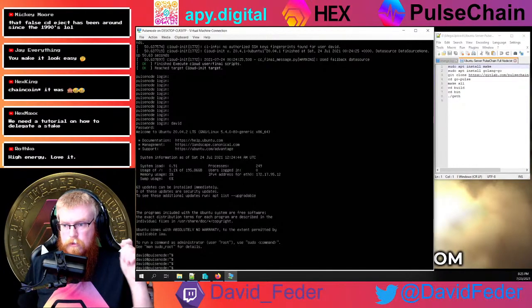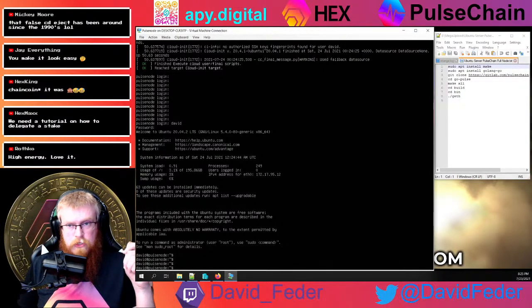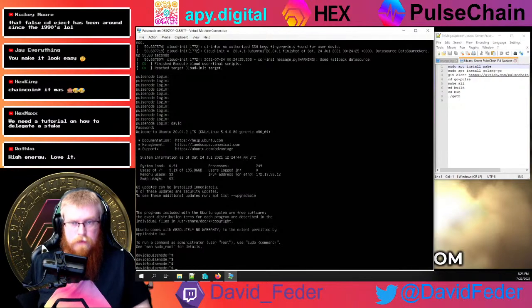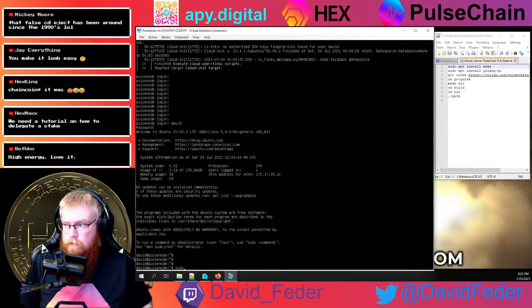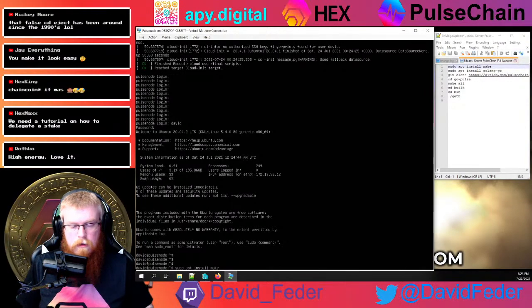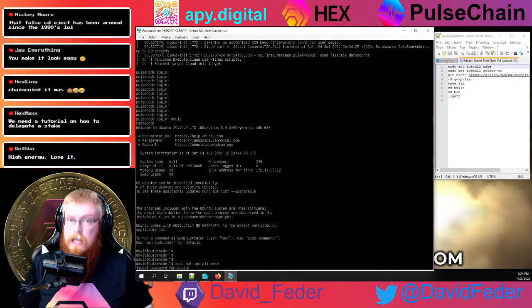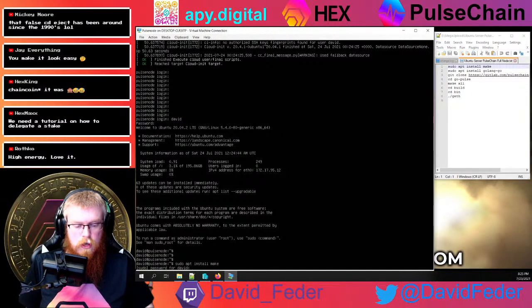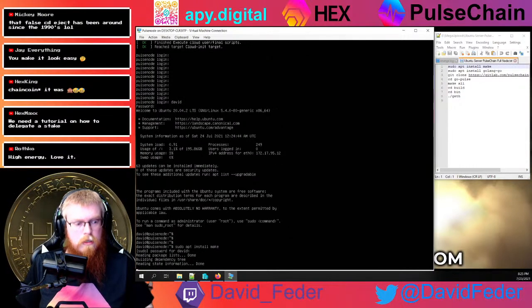So first thing we've got to do is install a program called make. All you type in is sudo apt install make, and then you hit enter. Now it's going to ask you for your password because we used sudo. So we're going to type in our password and hit enter.